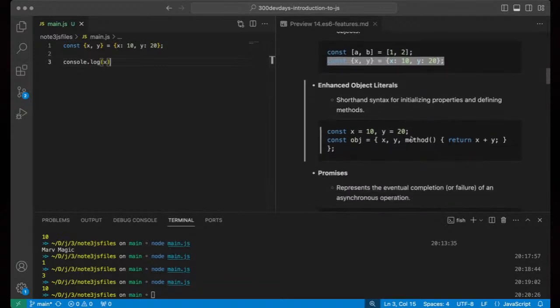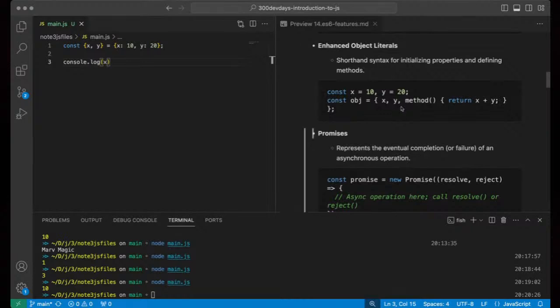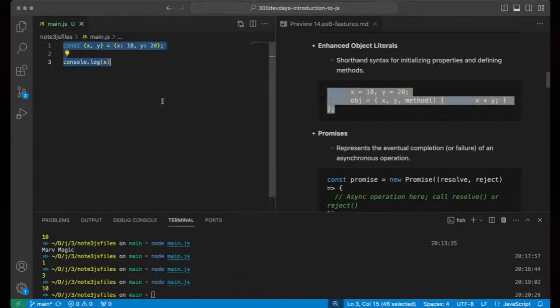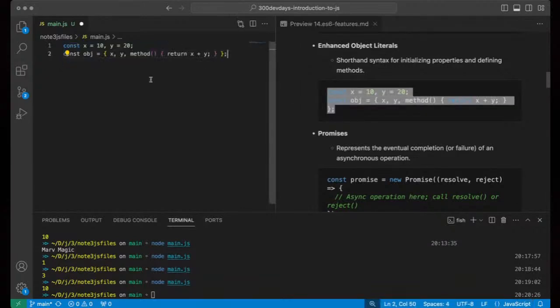All right. So let's look at this. We have enhanced object literal. By the way, if you have any questions, let's take your question before I move on. All right. Let's take any question. One minute before we move on to enhanced object literals. Okay. All right, so I don't think we have any questions.